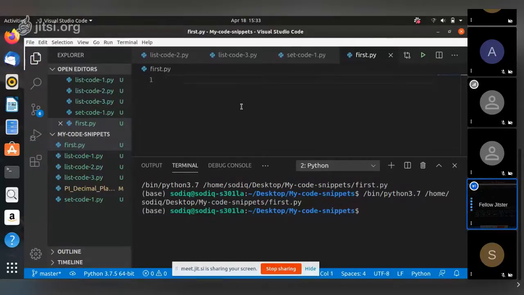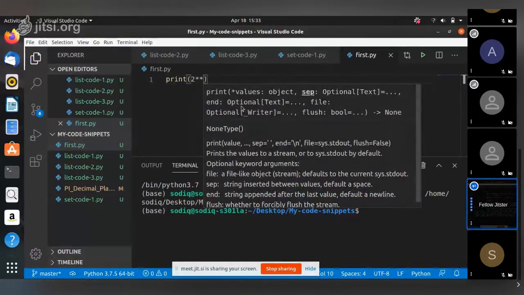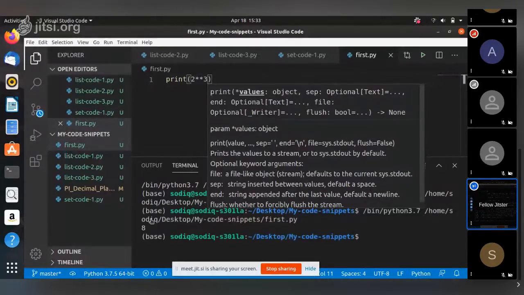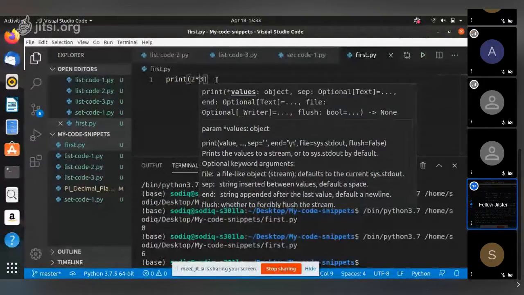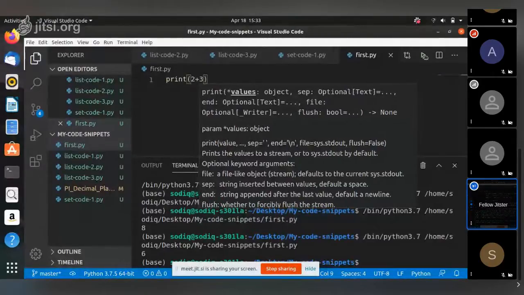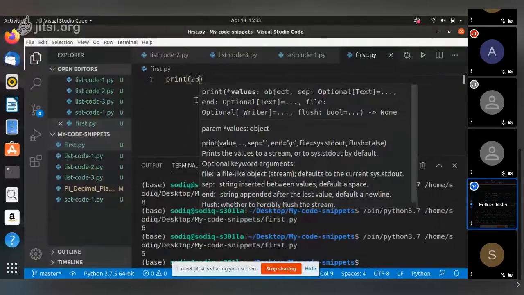Okay. I'll say print 2 raised to the power of 3, then it should give me 8. See, this is 8 here. That's the raised to the power operation. Then for the times, the multiplication, 2 times 3 is 6. Then for the addition, this will give me 5.